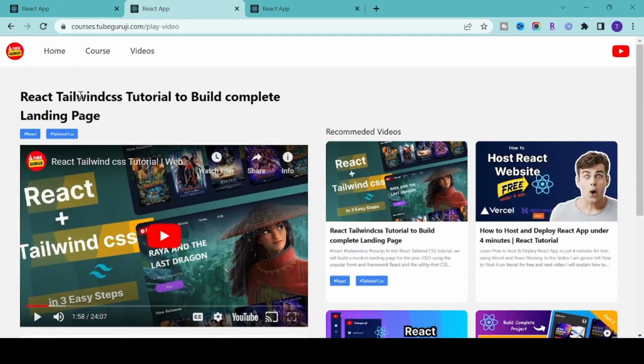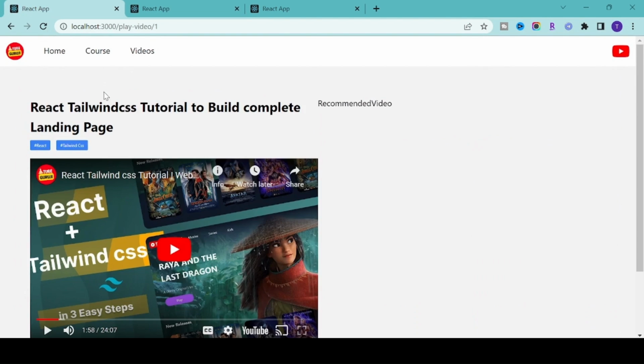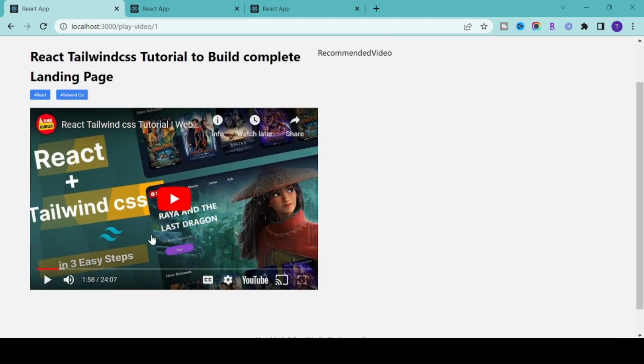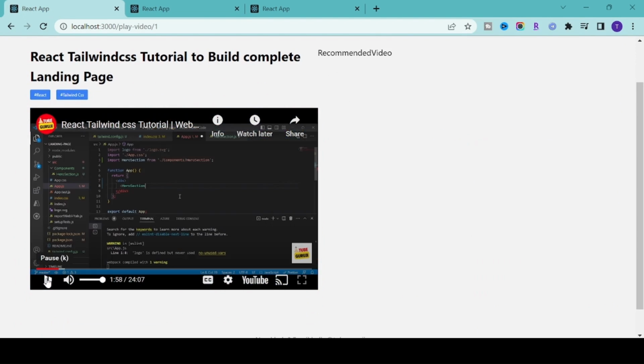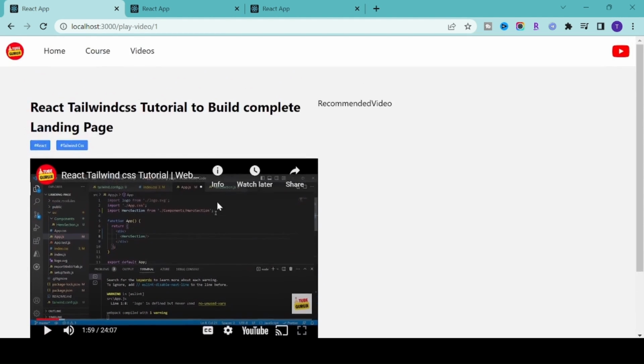Let's go back to our application, and if you see, we are able to see this YouTube player integrated successfully. Perfect. Make sure you import the file. So with the help of iframe, it's very easy to integrate it.